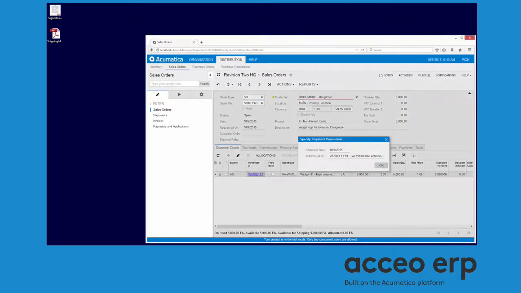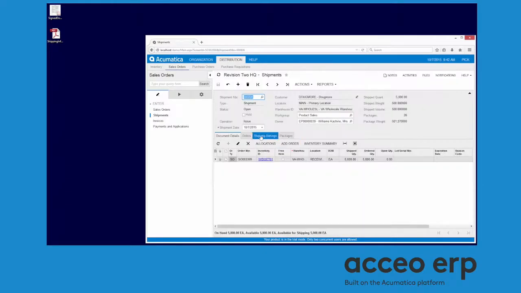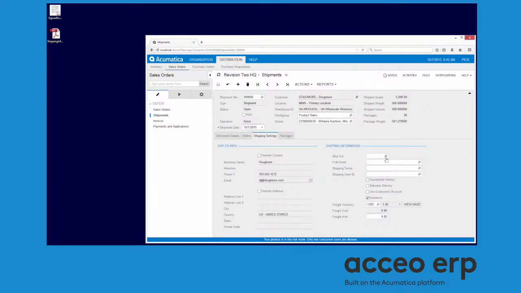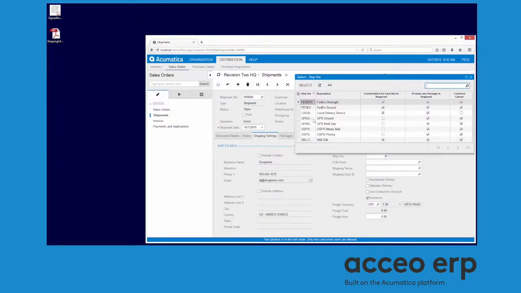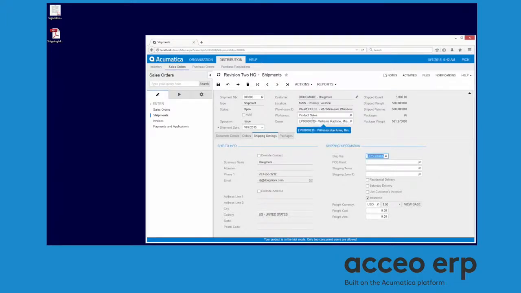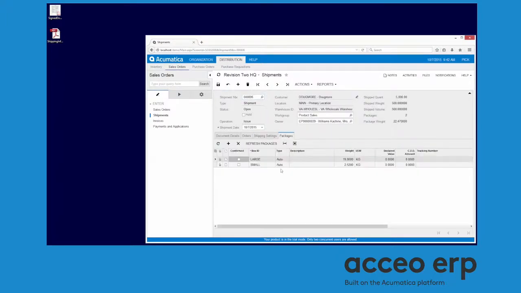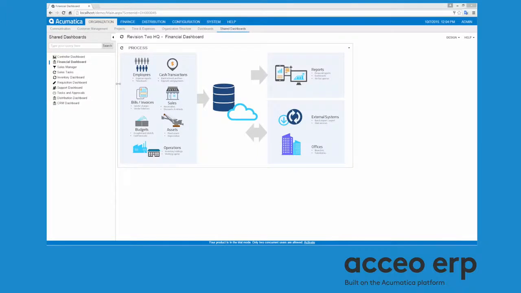I can create a shipment directly from the sales order or utilize mass processing screens to process multiple orders at once. After picking the goods from my warehouse and verifying the packaging, I confirm the shipment. When I confirm the shipment, Acumatica automatically contacts the common carrier and retrieves a shipping label as well as a tracking number. This information can be shared with the customer and linked to the shipment for future reference.